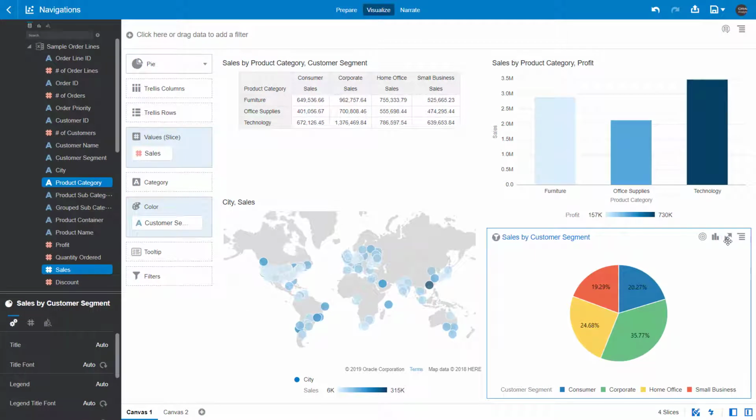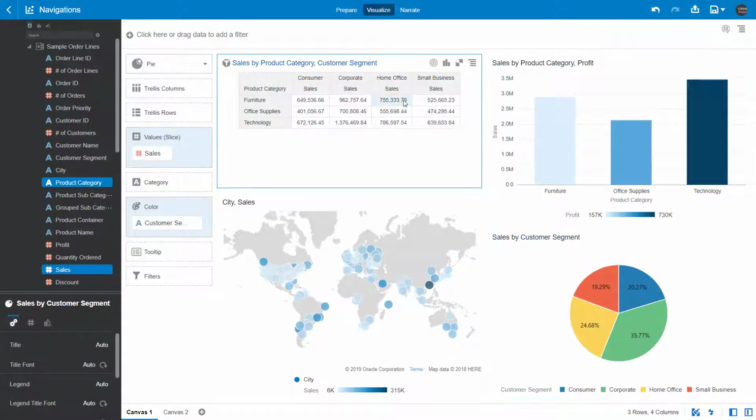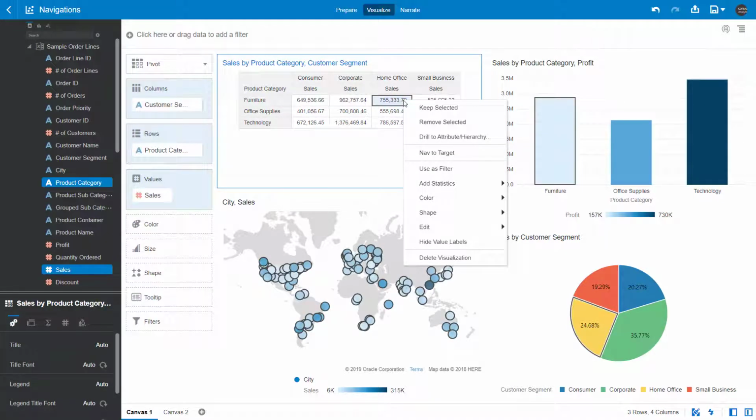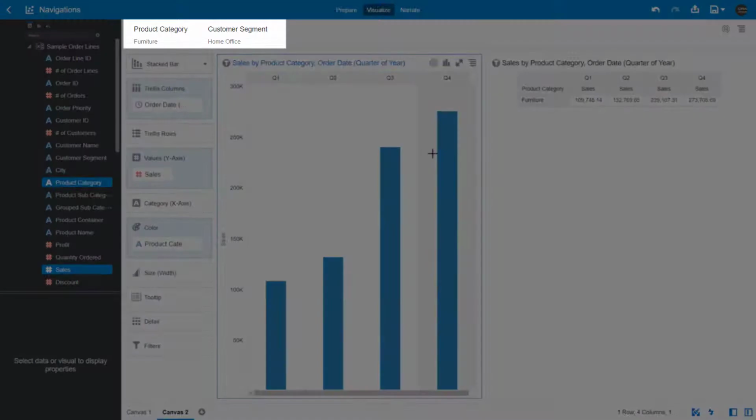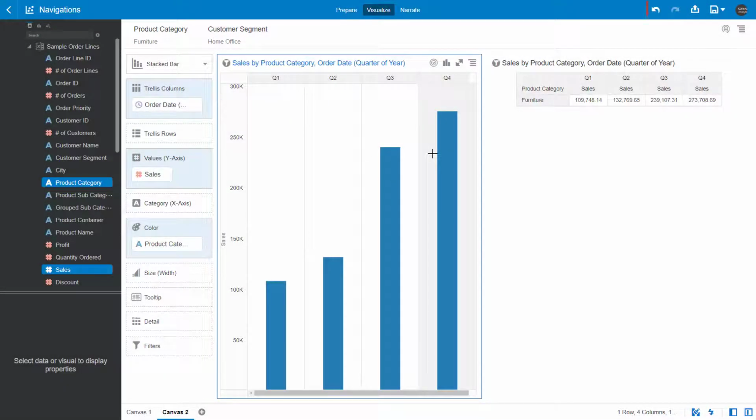In Canvas 1, in the Sales by Product category and Customer Segment visual, right-click the sales amount for the Furniture Sales product category and Home Office customer segment, and select the Nav to Target Data Action menu option that you just created. This action navigates to Canvas 2 and displays the entire context of the clicked cell passed to the filters, because Pass Values was set to all when you created the Canvas navigation action. Canvas 2 displays filtered values from Canvas 1, Furniture Sales for Home Office, even though Home Office isn't part of the visual.